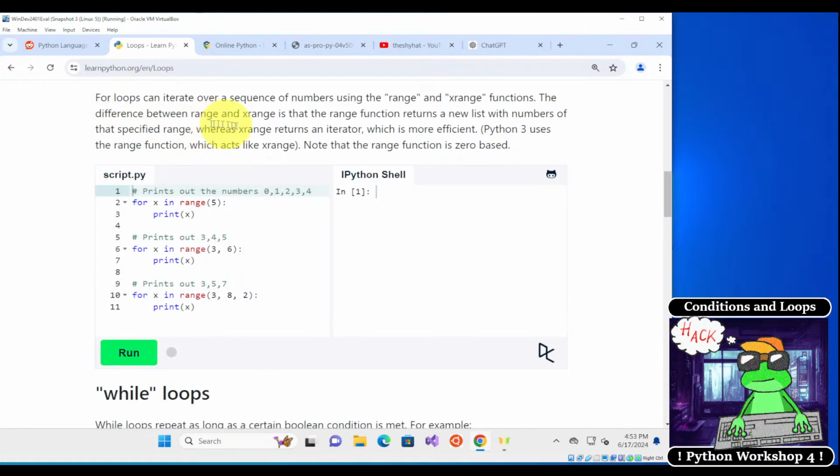For loops can iterate over a sequence of numbers using the range and xrange functions. So this is where they explain that we can use the range function over here to create a list. So remember that range is a function that creates a list. So range 5 creates a list which is 0, 1, 2, 3, 4, but it stopped before 5 because this is 5 numbers right here, because it starts counting from 0.